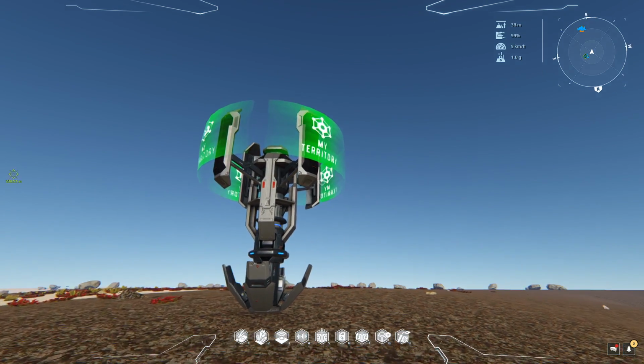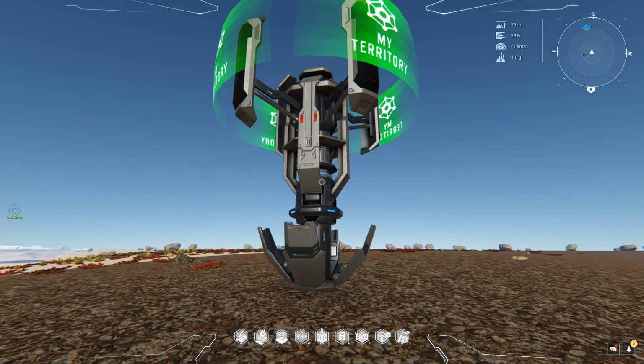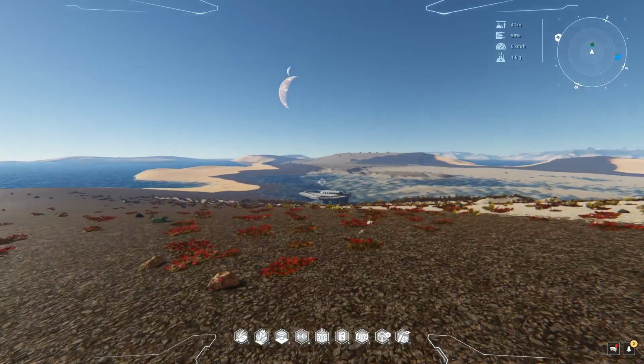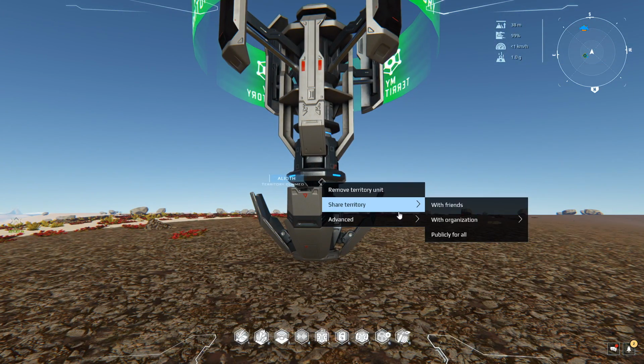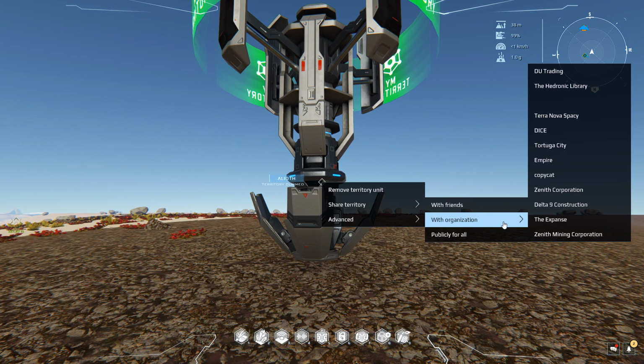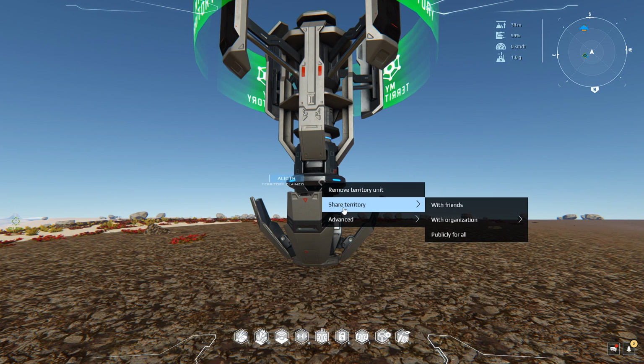Now, the most basic thing you should know is that you can right-click a territory unit or also a ship or an element on the ship and just click share construct, share territory, or share element with friends, organization, or publicly for all. So with the organizations that I'm in, I can select to share with my corporation, click, and now it's shared, right?